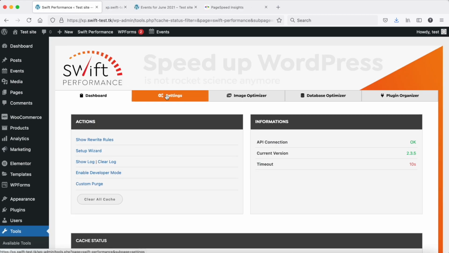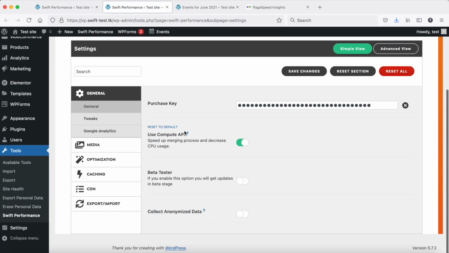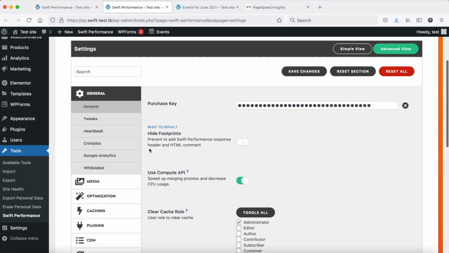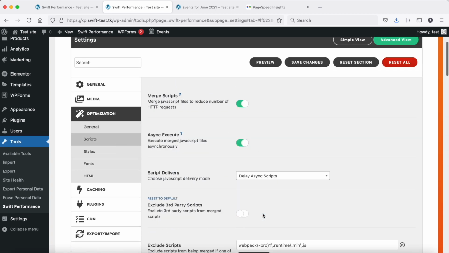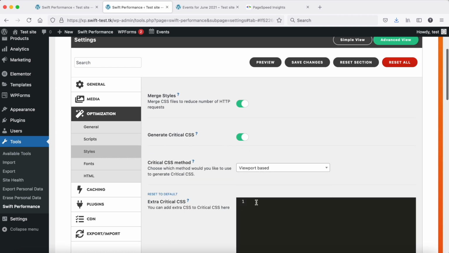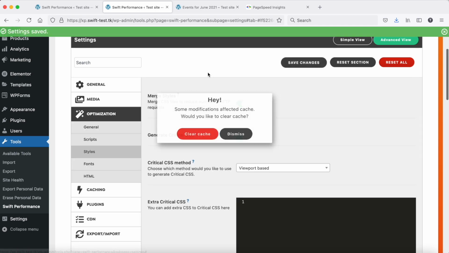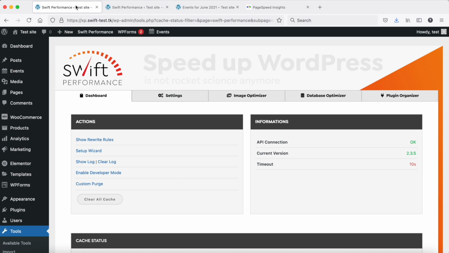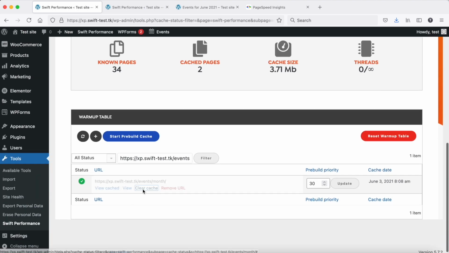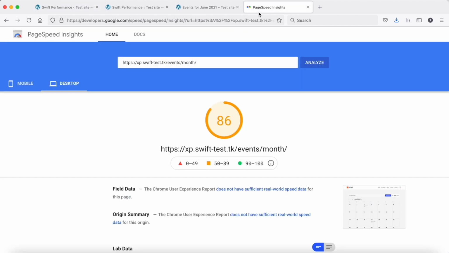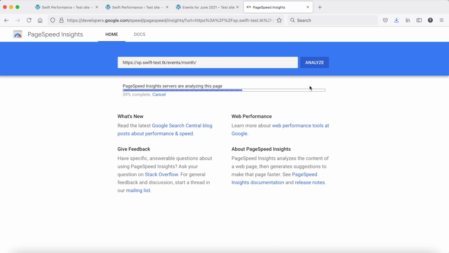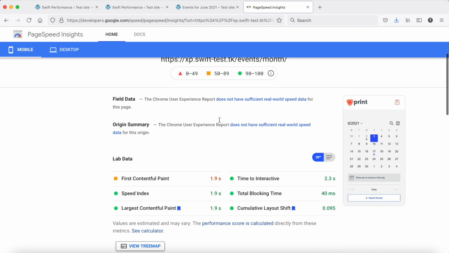Open the settings. Switch to Advanced View. Go to Script Settings, and enable Async Execute, then set Script Delivery to delay async scripts. Now go to Style Settings, and set Critical CSS to Viewport Based. Regenerate the cache. And check the current scores. Scores are much better now.